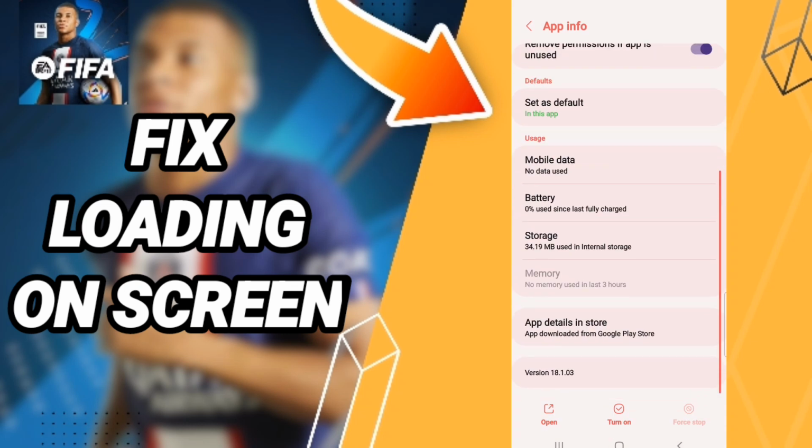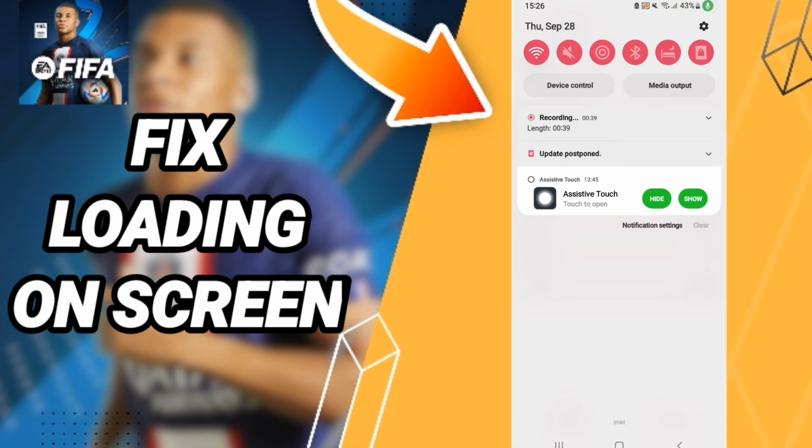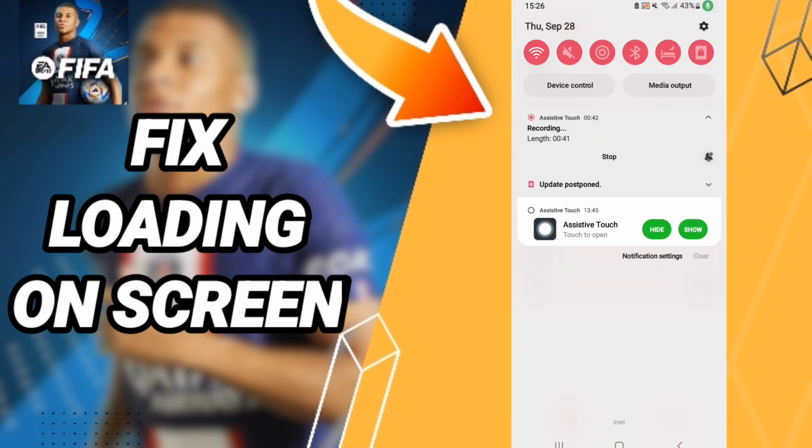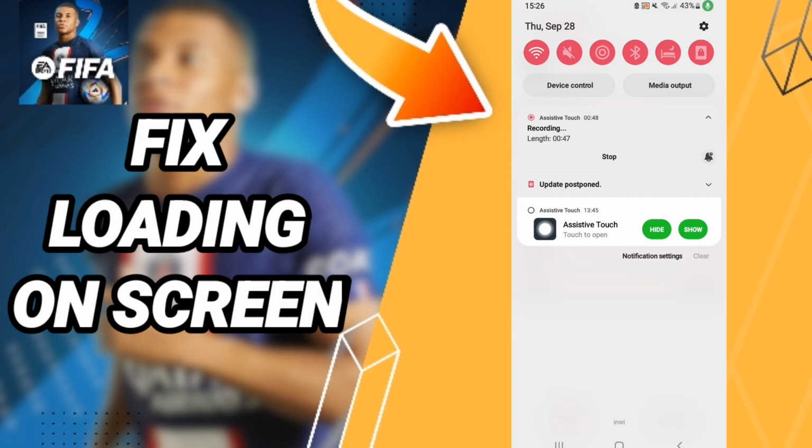Then on this page we click on force stop, then we click storage. Here we click clear cache, and at the end of all these steps, you can turn off your phone and wait a moment, and you can turn on your phone again and open your app.